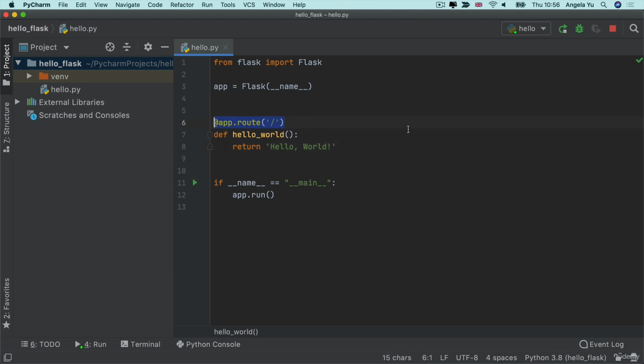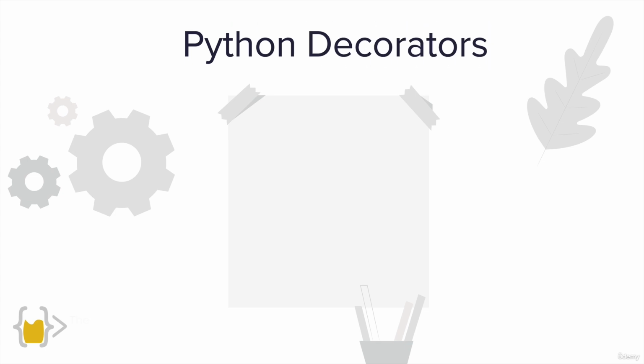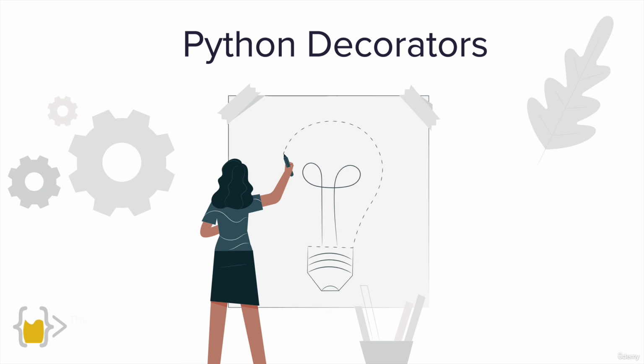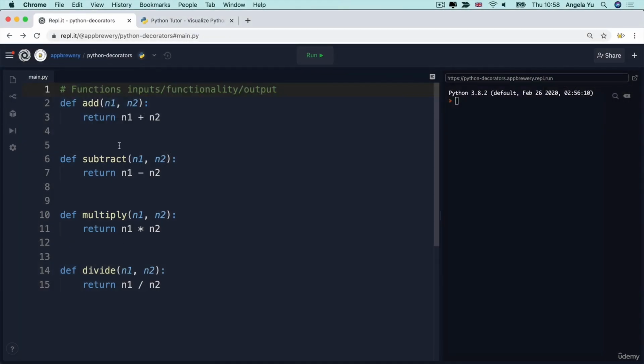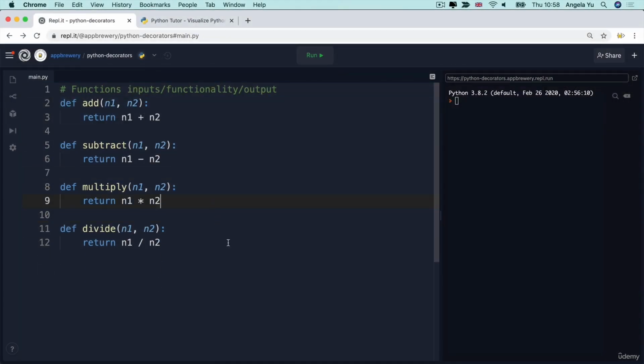But what is this syntax exactly? Well, this is called a Python decorator, and this is something that you'll see in more advanced Python projects. So what exactly is a decorator? Well, let's imagine that you have a bunch of functions in your class or in your module, and you want to add some functionality to each of these functions. Well, then you might use a decorator function to do that. Essentially, you can think of a decorator function as a function that's going to give additional functionality to an existing function. In order to really understand this, we have to understand a couple of other concepts as well.